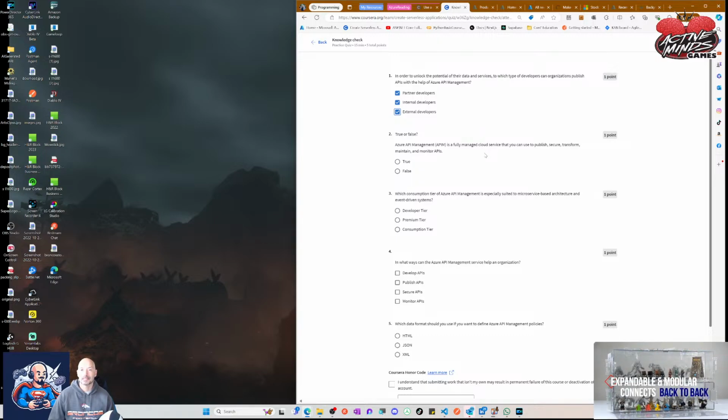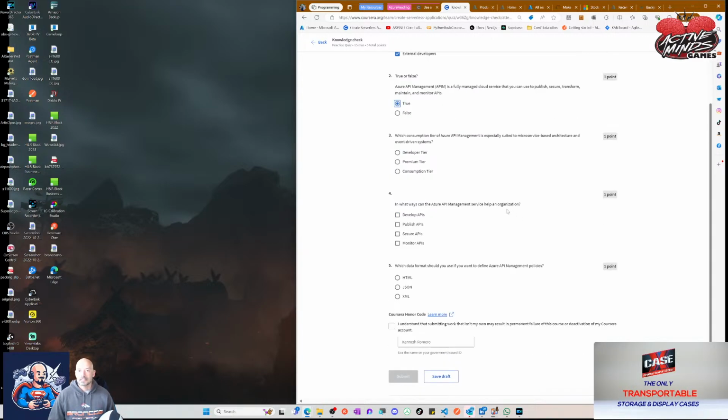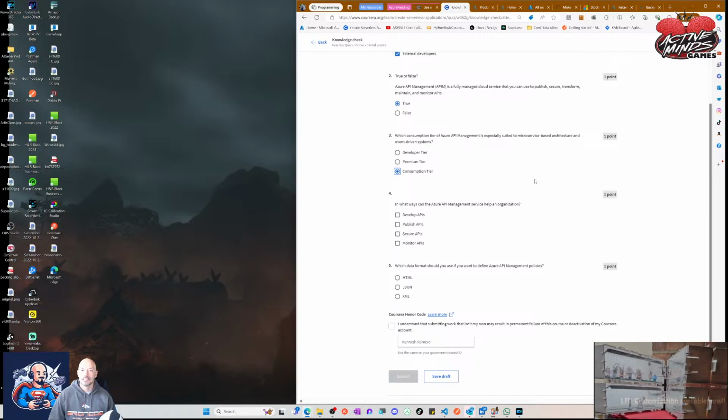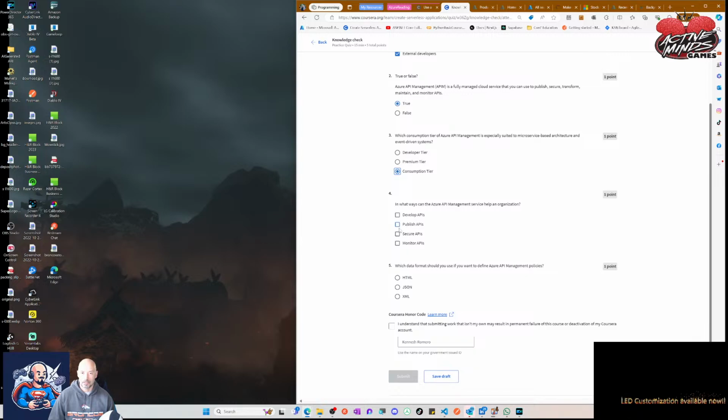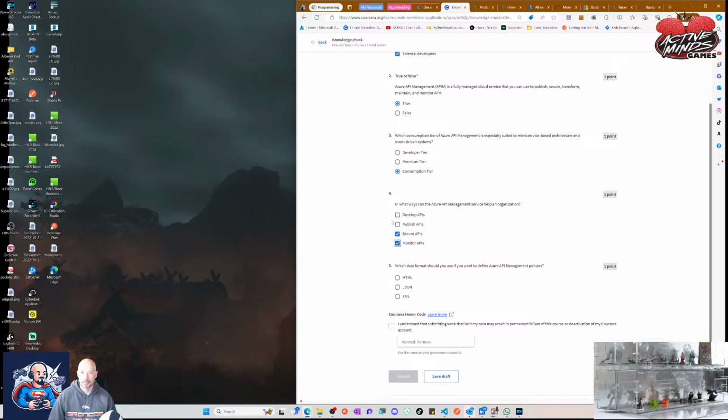True or false? Azure API Management is a fully managed cloud service that you can use to publish, secure, transform, maintain, and monitor APIs. Yes. Which tier of Azure API Management is the best? It does actually say use consumption tier. It's ideal for this, especially suited. In what ways can the Azure API Management service help an organization? It can help with securing APIs, monitoring APIs, developing APIs.